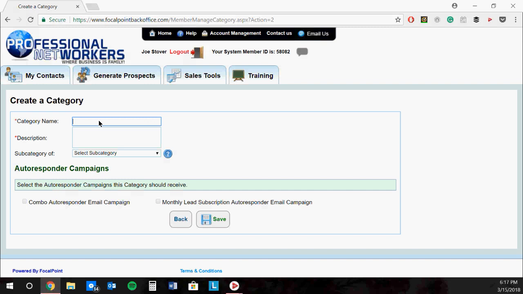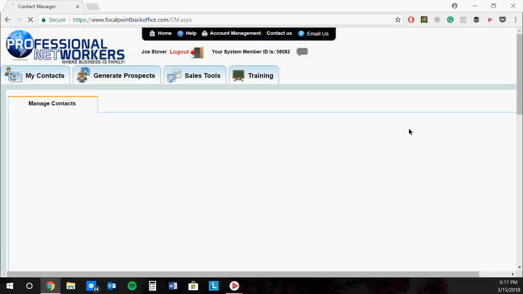So you would just enter the category name. You'd have to enter a description, and then if you want it to be a subcategory of a main folder, like lead, affiliates, or warm market, then you just click that. And if you want to assign an autoresponder campaign to it, you have 2 right now that you can attach to this folder or category. If you want to make a new autoresponder, we'll go through that here in a little bit. And then I'm assuming that that would pop up right here for you to choose from. And you just click Save. Let's go back to Advanced Contact Tools.